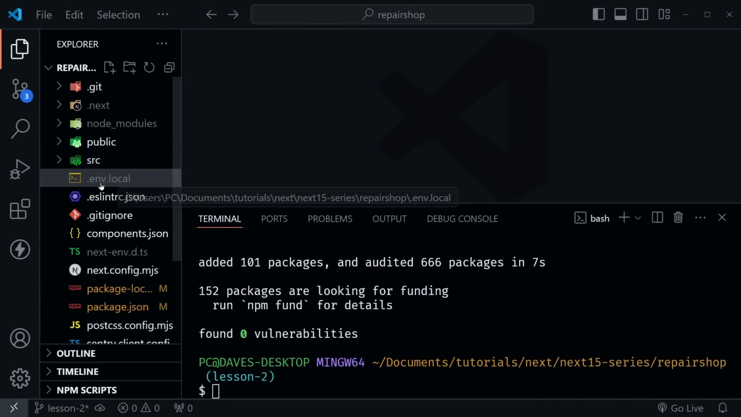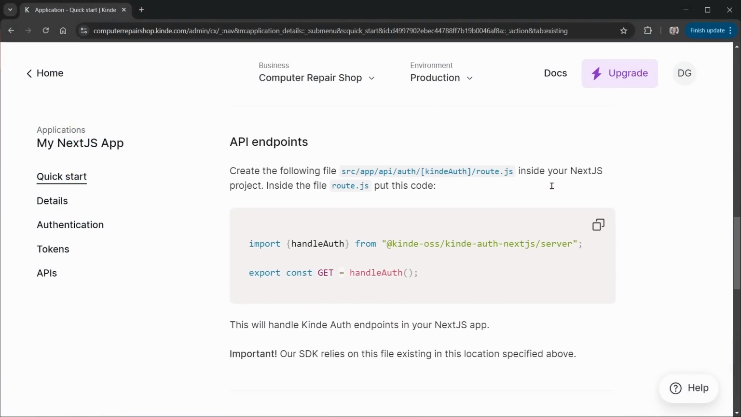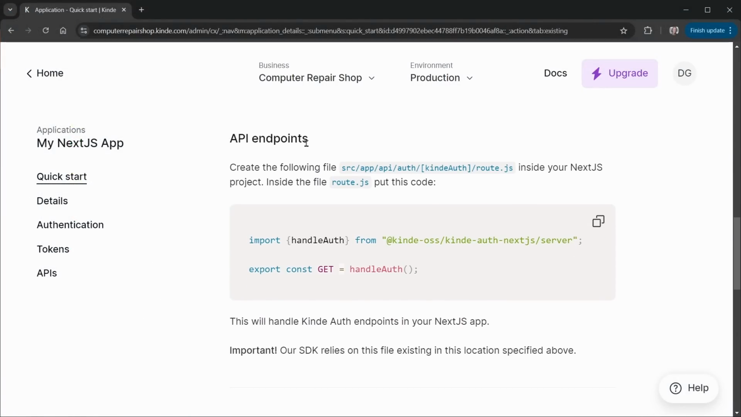Okay, I have added those to my .env.local. I'm going to trust that you did the same. Once again, I can't show you the contents of that because those are my secrets. Back in the Kinde directions, let's scroll down to the next step, and we need to create an API endpoint.